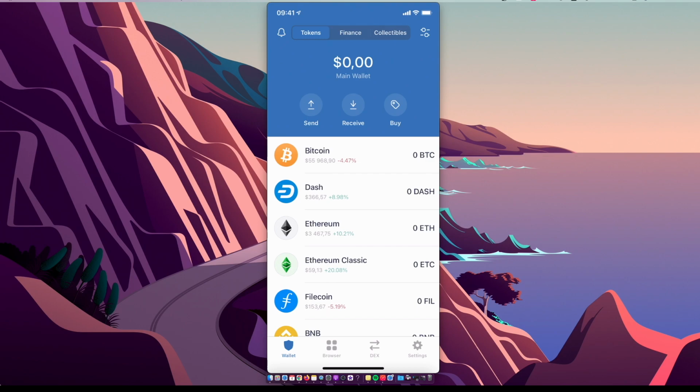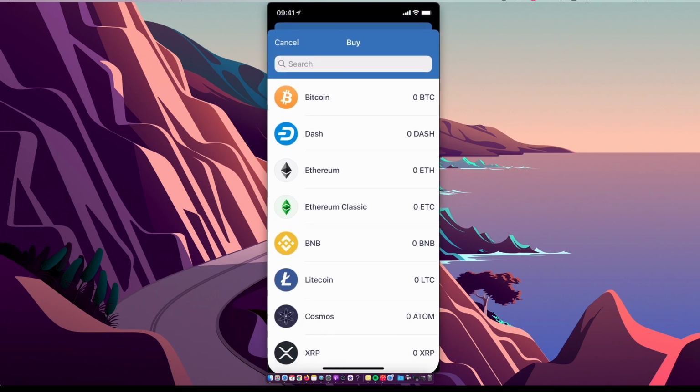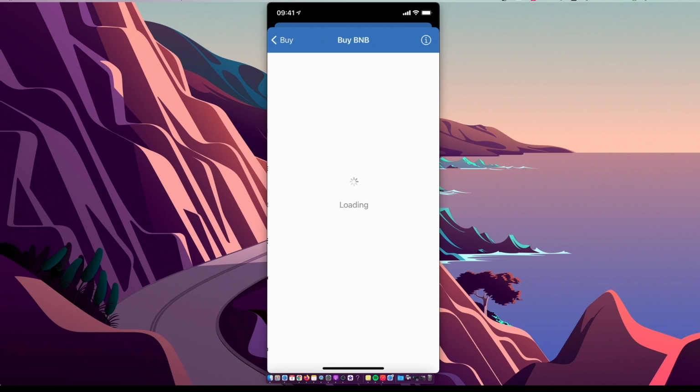What you need to do here next is set up a 12 word recovery phrase and you are good to go. And then you should see a similar window to this. And the second step that you need to do here, you need to have a Binance coin on Trust Wallet. So you can buy it from Trust Wallet itself. Just select buy, select BNB and buy.